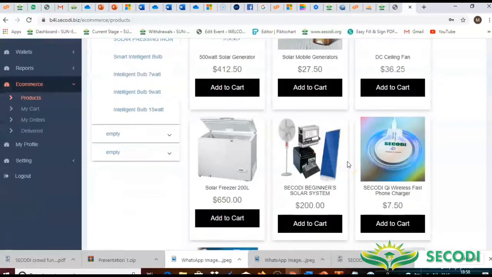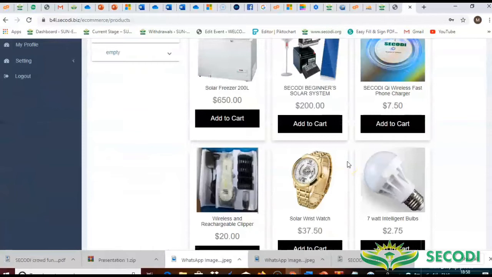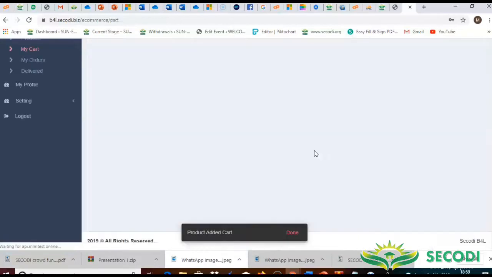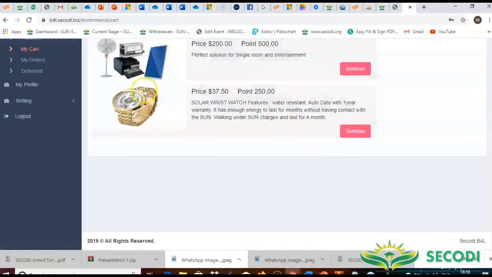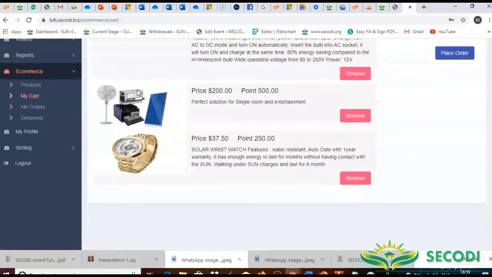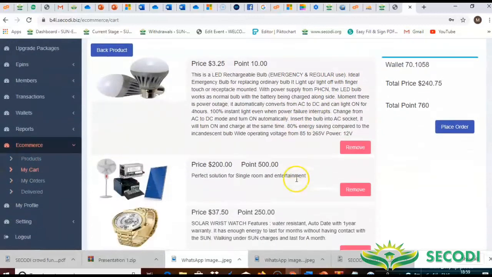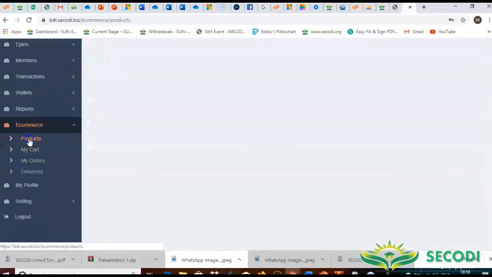Remember what I have is $70. Say I want to buy the solar wristwatch. I'll add it. And if I still want to buy more, all I need to do is to go back to products.